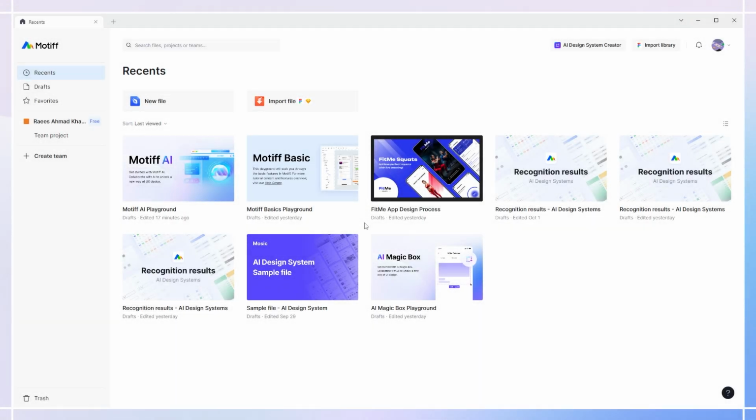Alright, once you download and install the Motiff desktop app, you will see an interface that feels very familiar, much like Figma. And if you prefer working in a browser, you can use it there too. On the home screen, you will find sections for your recent projects, drafts files, and theme projects, similar to what you might be used to in other tools. Plus, you can easily import files from Figma or Sketch, making it simple to transition your work.